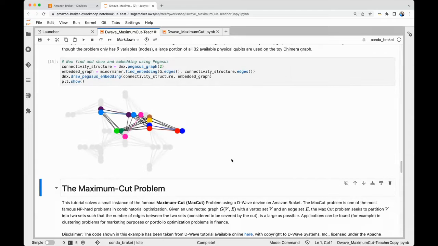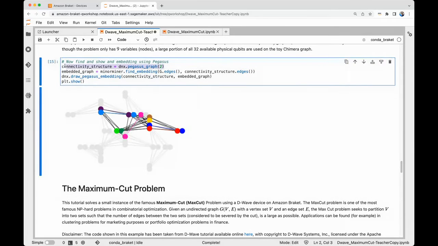Now let's do it with the Pegasus system, just to show you the difference in structures. Wow. Now compare and contrast this. This is really, really interesting again. So what I've asked for here in code is a connectivity structure representing 2 Pegasus cells. All right.